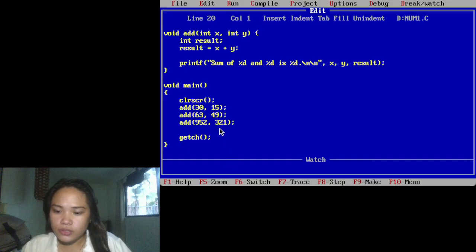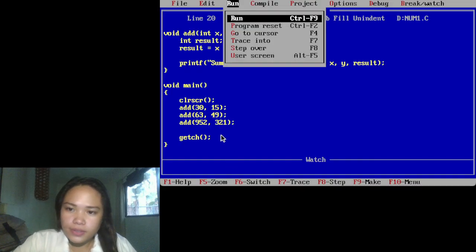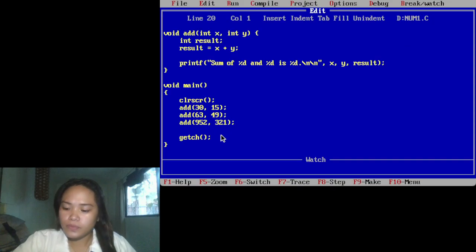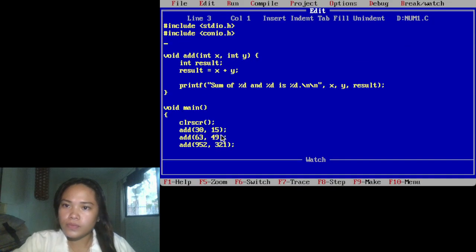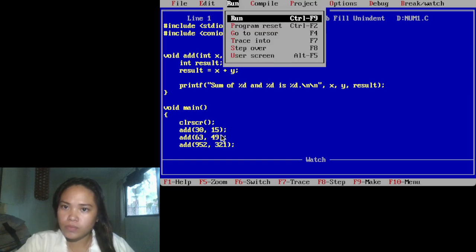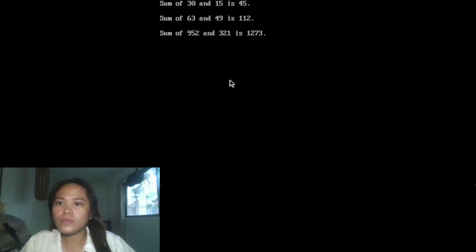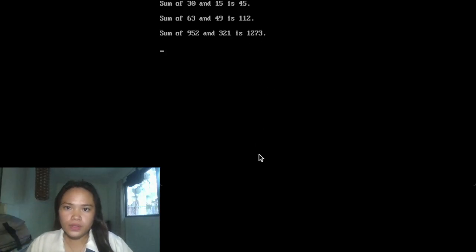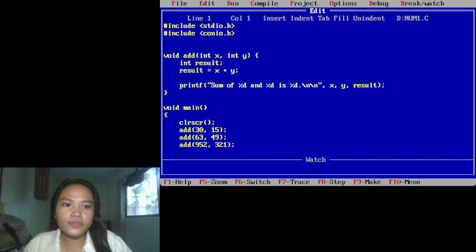So let's try to run it. If we run the program, the result is: sum of 30 and 15 is equal to 45, sum of 63 and 49 is 112, sum of 952 and 321 is 1273. So next, for number 2.